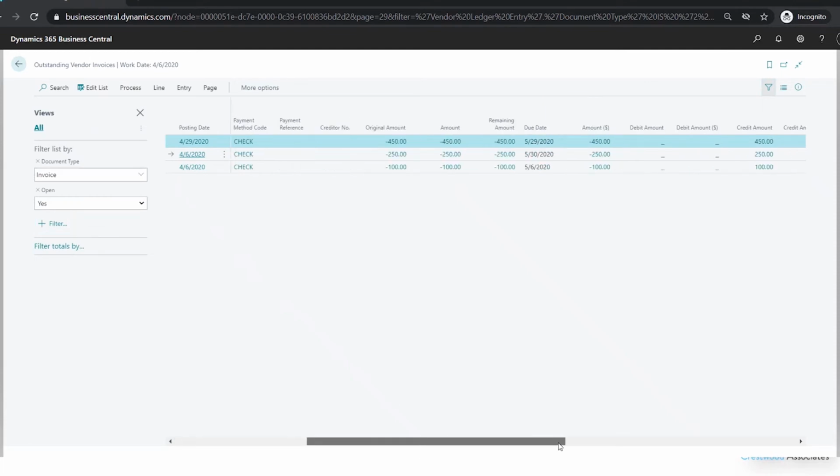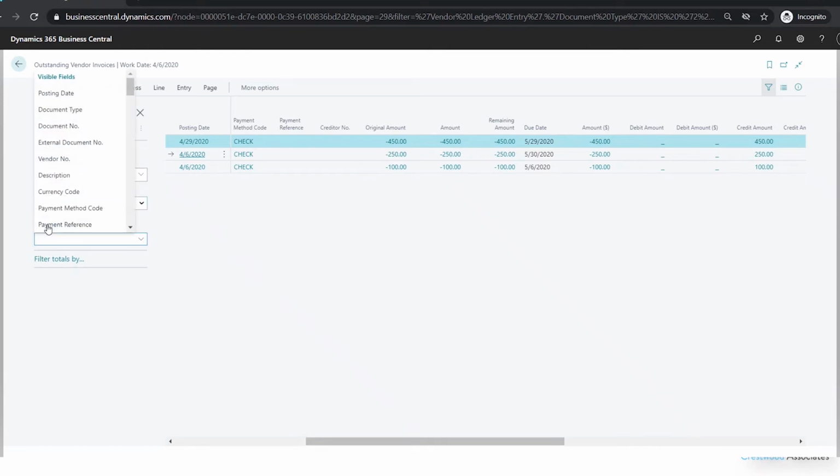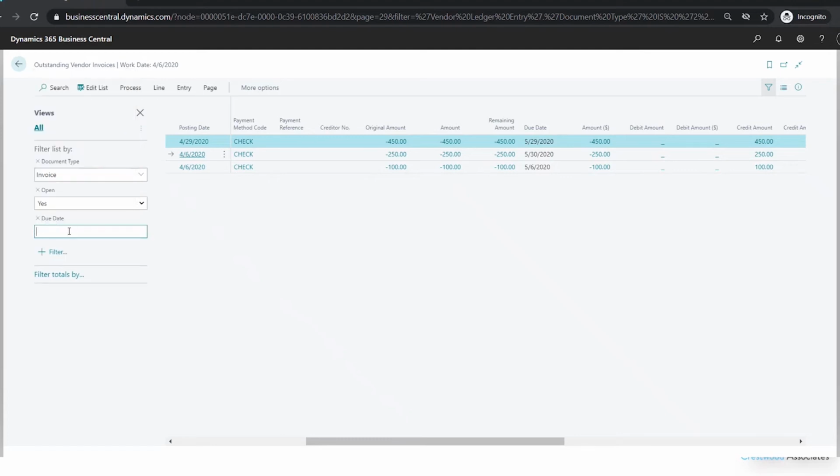So I see that I have 3 payments and I have different due dates in May. I could restrict this if I wanted to put in a due date cutoff. I could add a filter here, search for due date and select the due date field. And then I can say to only provide me with the invoices that are due before May 29 in this example. And now we see we just have the one for May 6th.